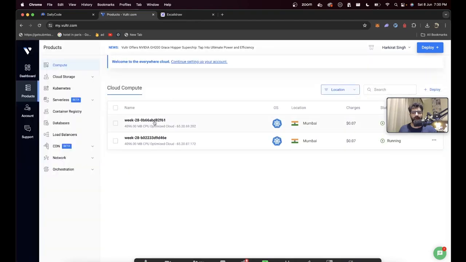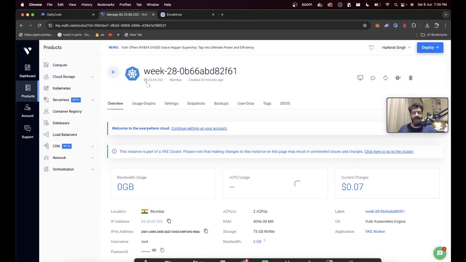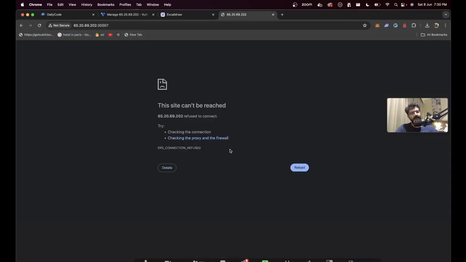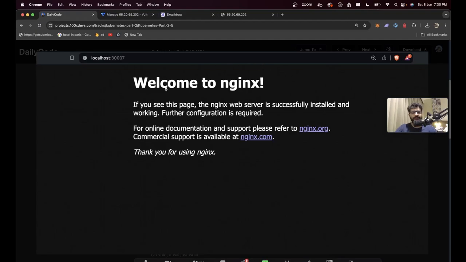If I go to my node, I have 2 nodes running. If I do deploy this, I can go to 65.20.69.202 colon 30007, press enter, and this will reach my pod. I will see something like this.